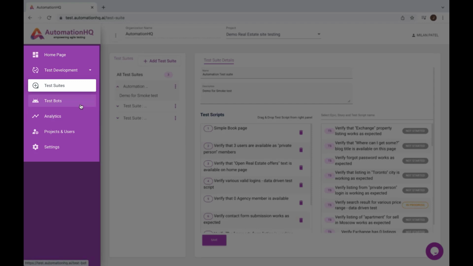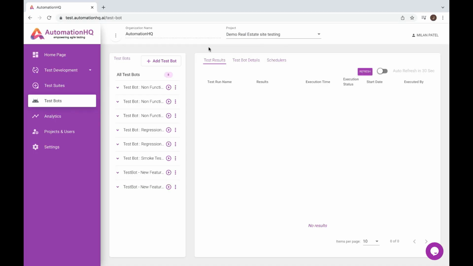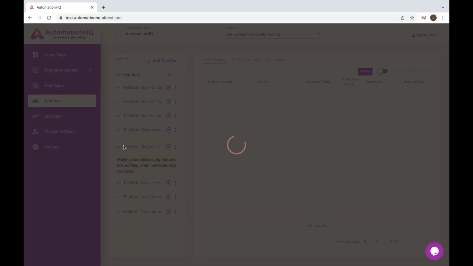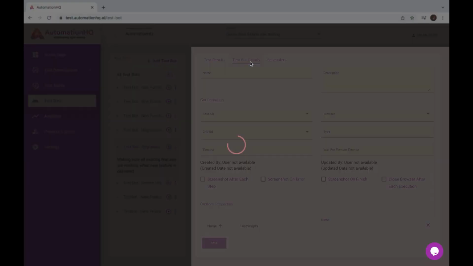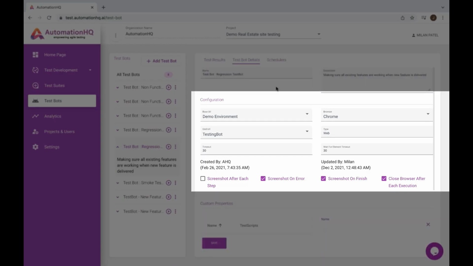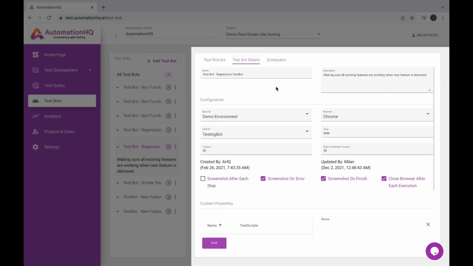Click Test Bot. A test bot is a specific instance of executing your script in a specific environment. Click Add Test Bot to add one. Let's see a test bot in action. In this test bot instance, we've grouped a few test scripts to run them on a demo environment in one particular grid and then run it on Chrome.